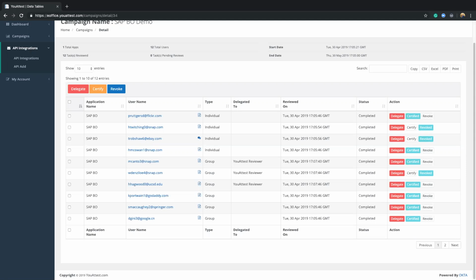So here we have a question. Is there a view-only auditor view? That's a really good question. Currently, there is no view-only auditor view. So if I were to delegate this out to an individual, they would have access to certify, revoke, or delegate. But I think that's a really excellent question.